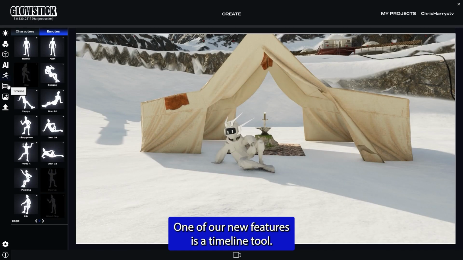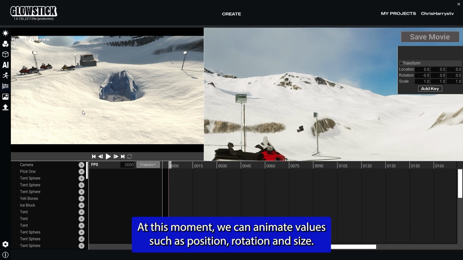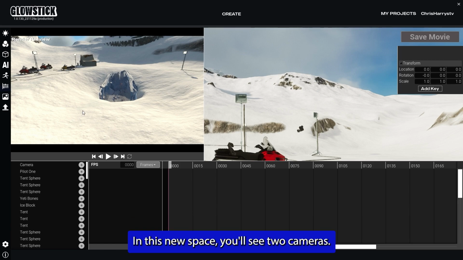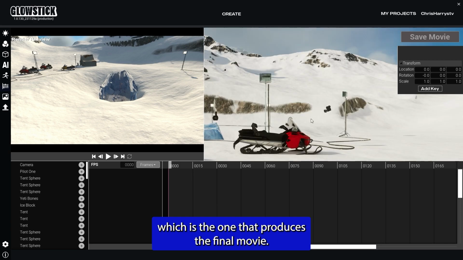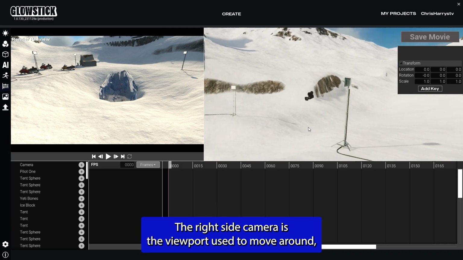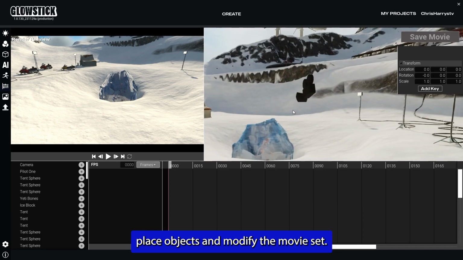One of our new features is the timeline tool. This one is used to animate objects in the movie set by using keyframes. At this moment, we can animate values such as position, rotation, and size. In this new space, you'll see two cameras. The one on the left side is the render preview camera, which is the one that produces the final movie. The right side camera is the viewport used to move around, place objects, and modify the movie set.